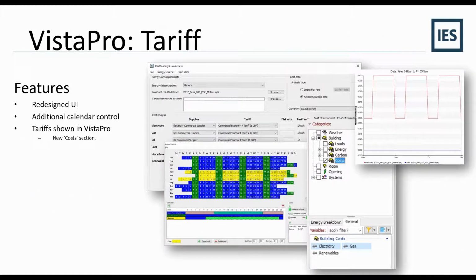Tariffs, again, real-world scenarios. We need to reflect that within the virtual environment. Our tariff capability has been redesigned to make it much more straightforward. Additional calendar control in there, more real-world lifelike, and also a direct link into Vista Pro as well. Again, you can fully customize this through custom variables. A really important feature, as you'd imagine, particularly with those working in building operation. So key points there: improved workflow for tariffs, making it a lot quicker and easier, and greater visibility of tariffs in Vista Pro for your analysis, and you can use custom variables there.